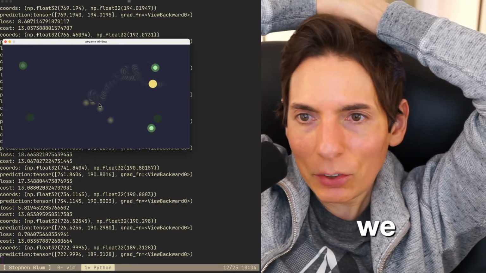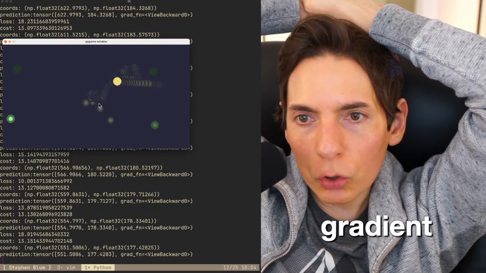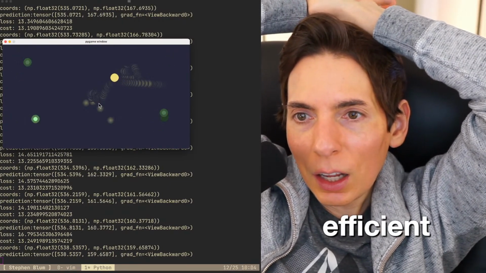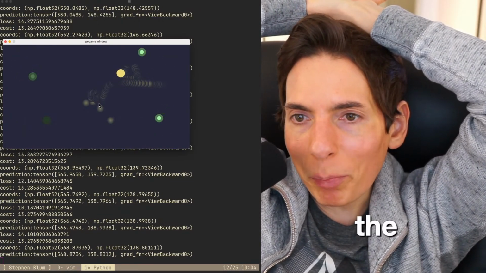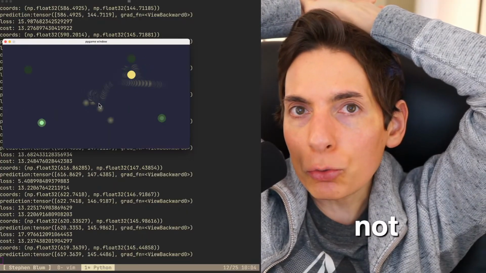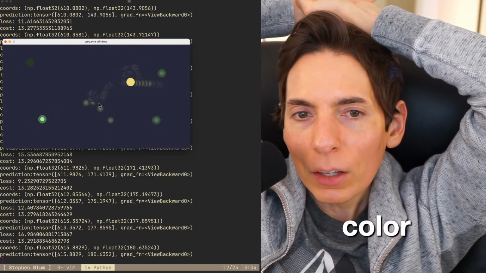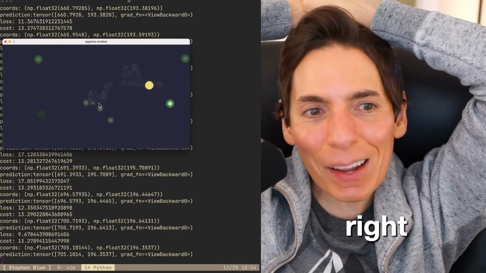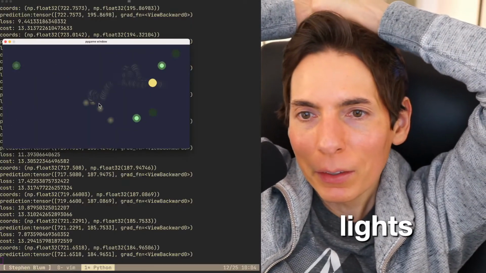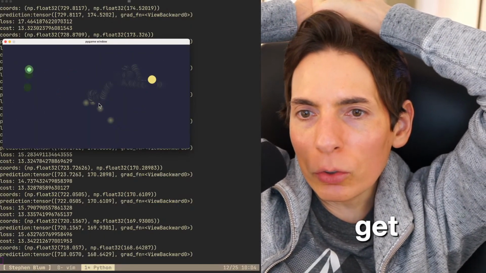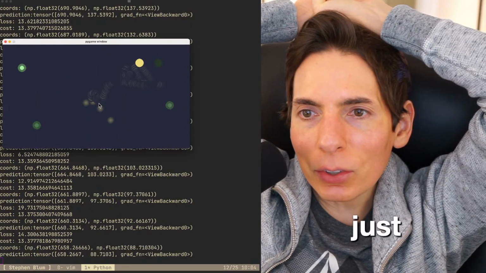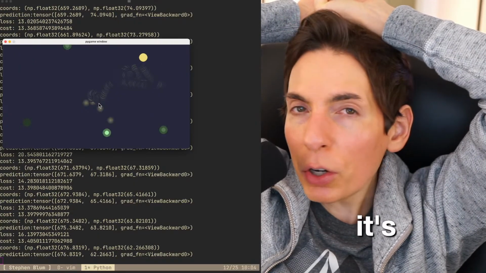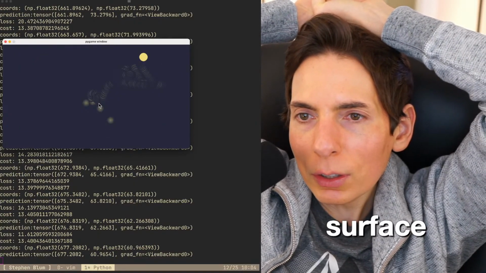So we did it. We got the radial gradient. It looks good. It's efficient. It's taking the surface background color, and it's not actually a truly transparent color. Looks like Christmas lights. I know, right, Kyle? Doesn't it? It looks like Christmas lights. So we did get the radial gradient going. It's just a very weird surface.